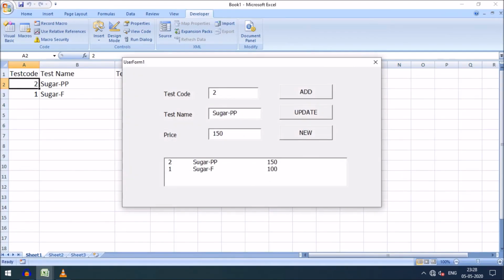And if I want to add another item, so just first click on the new button. See, it has become 3, and test name, just add item, anything can be added. Say TSH, say it is 400 or 200, and now click add button. See, it has been added. So here the list box is not being refreshed.